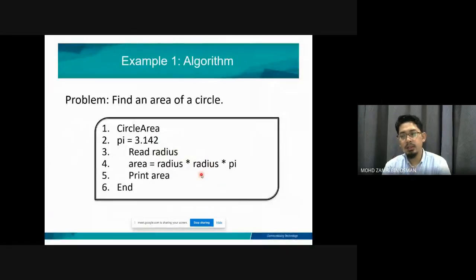Okay, so in a computer, we can have something like this. Algorithm: find the area of a circle. Remember that an algorithm reflects a specific task, and this task is to calculate the area of a circle. So line number 1 here is what we call the module name.